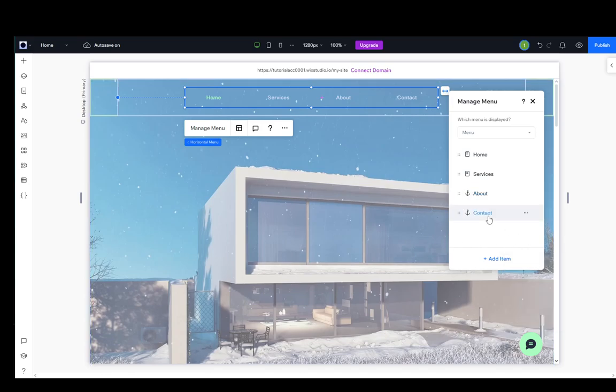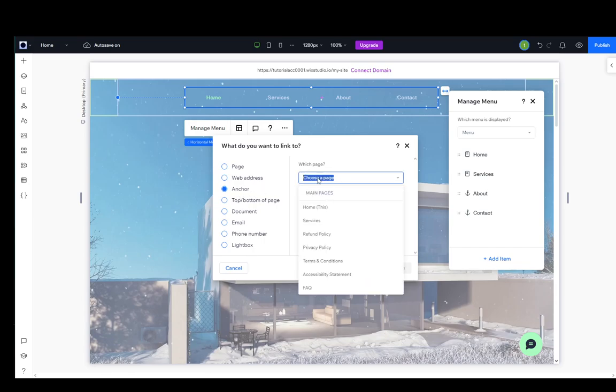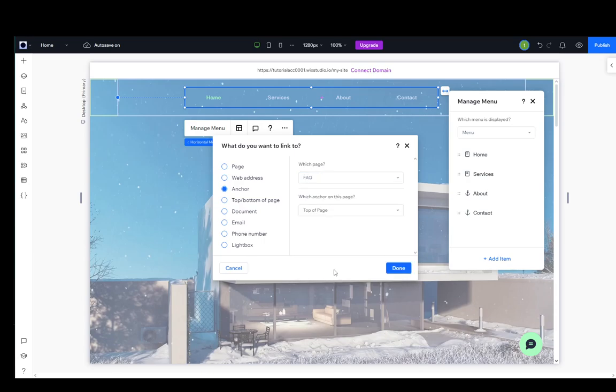I'll just click Add a Link, and as you can see, once you create a link, you can select anchor. Now this should say anchor and section, however it just says anchor, so you can then choose a page, and I'll, for example, choose FAQ, and as you can see, you can choose which anchor on the page. Currently the only anchor is the top of the page, but that is pretty much it.